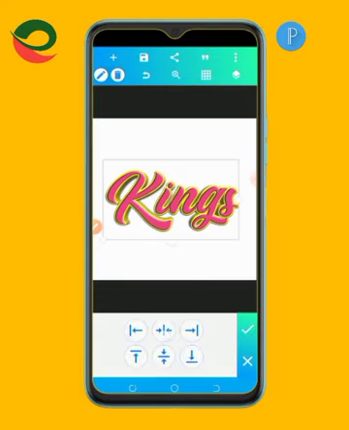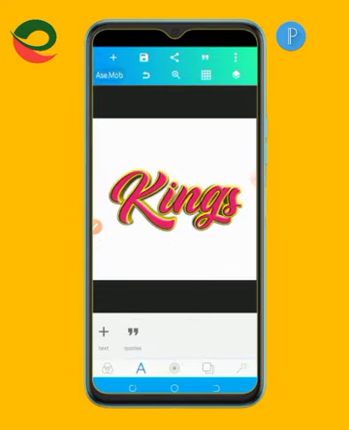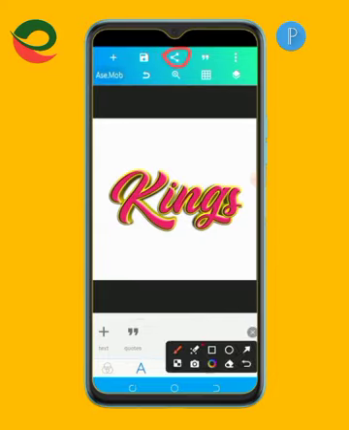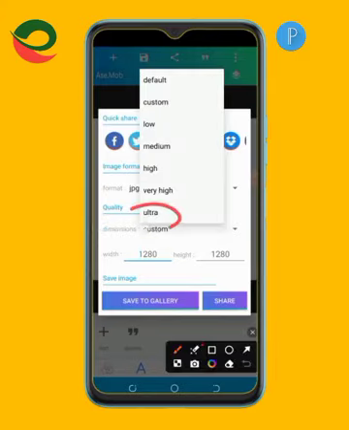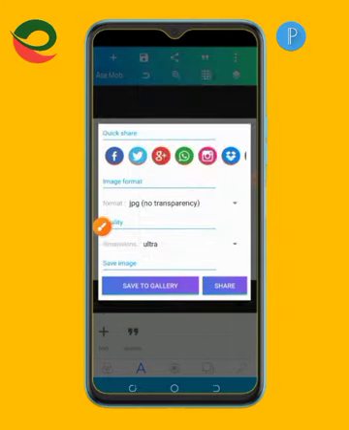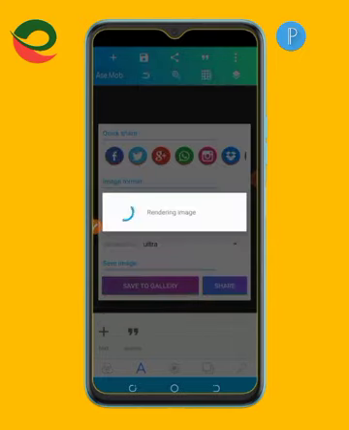To save your text effect which you have done, you click on this place here, then click on custom, or click on this place, the last one here, ultra. Then click on ultra, then you click on save to gallery. It will save to your phone gallery. So this is how to do your text effects on Pixellab. Thank you for watching this video to the end.